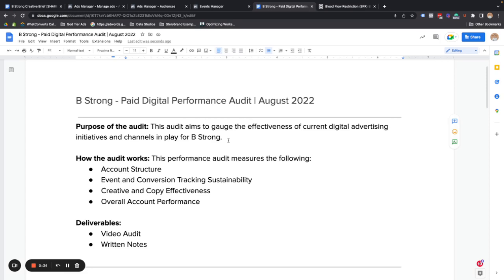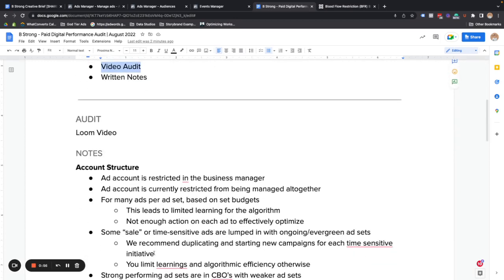So, how this audit is going to work, I'm really just looking for the following: account structure, how healthy is it? Where are we at with event and conversion tracking, and sustainability there? Overall creative and copy effectiveness, what's the story we're telling right now and how effective is it? And then overall account performance. You'll have this video, and I've included some notes down here.